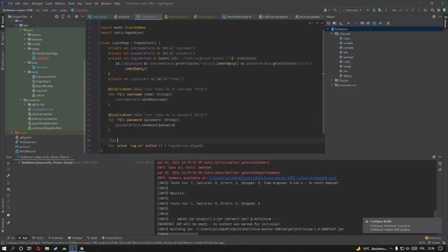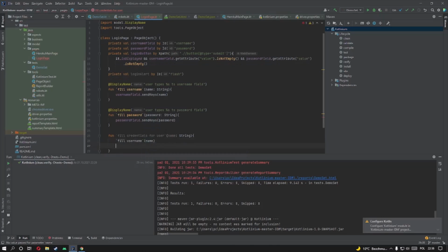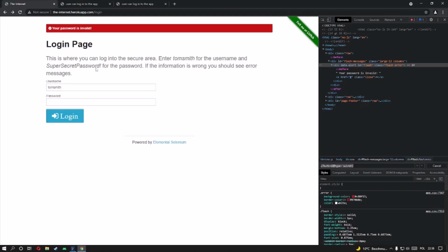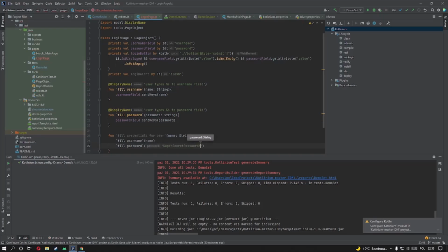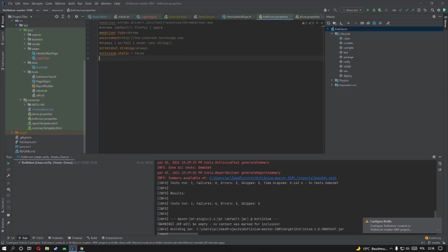So let us create the function called fill credentials for user, and name will be provided, right? And here we want to fill username with the name provided and fill password with basically the secret password from here. Now, to make it even more secure, we can just encode it with base64 and decode it on demand when we want to read the value of it, or even provide it as the property here directly from the Maven goal. It's up to you.